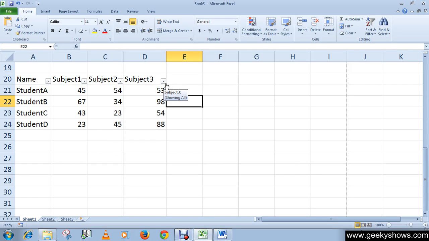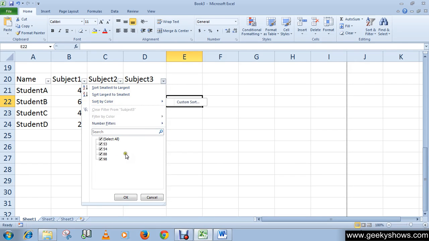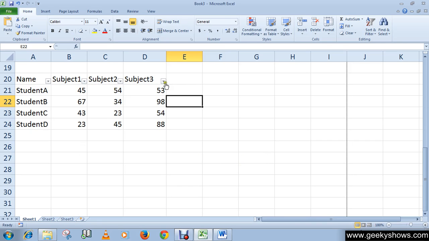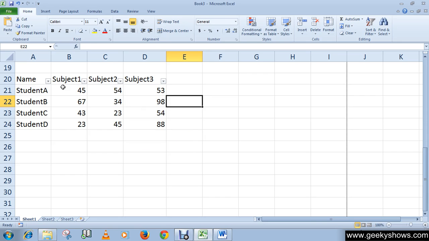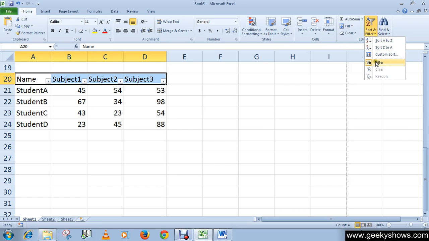Now click here and choose the appropriate data value to filter from the drop-down menu. And if you want to clear the filter, then click here again and once again click on the Filter button.